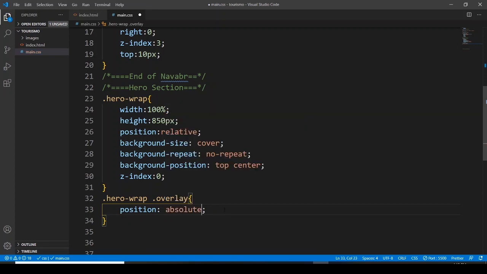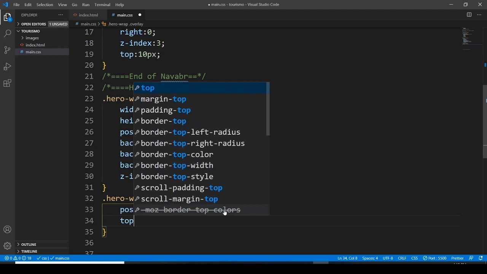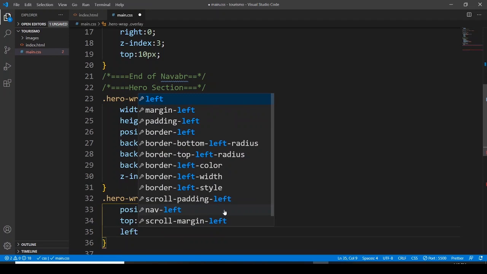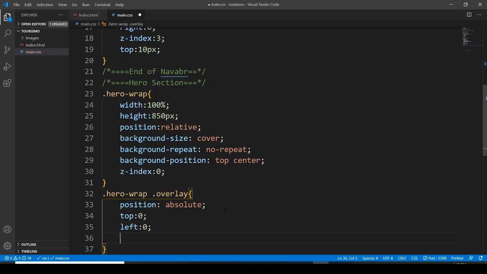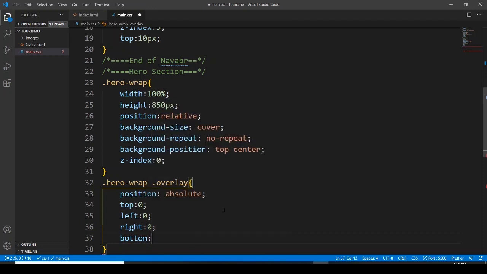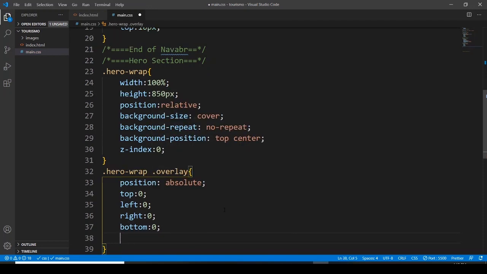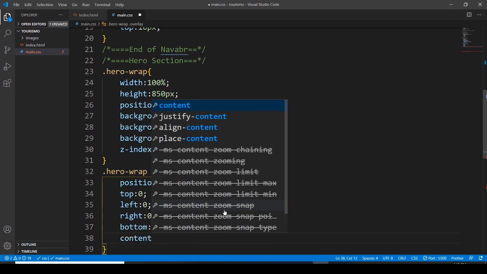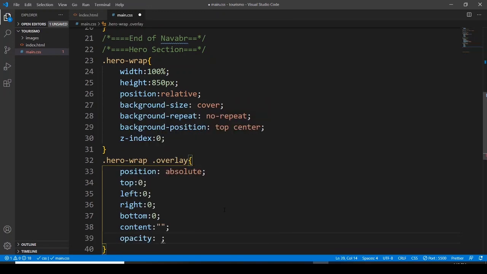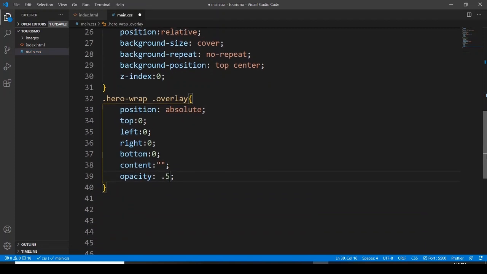this one, and then I want to go with the top. The top for this is going to be 0, left would be 0, right 0, bottom 0, content. The content is going to be nothing right now, and opacity is 0.5. Let me bring it here in the middle of the screen.